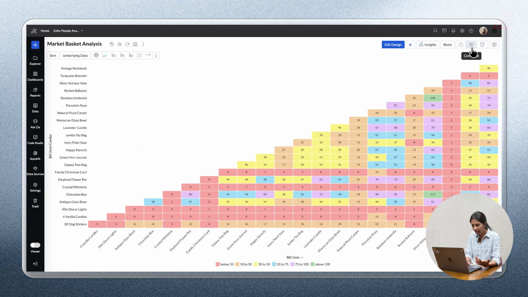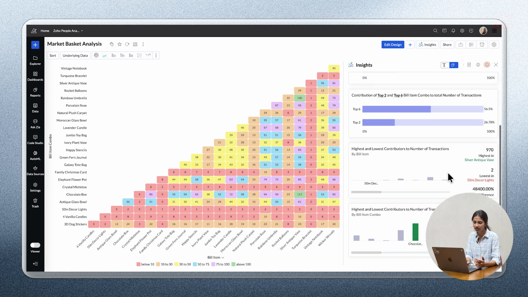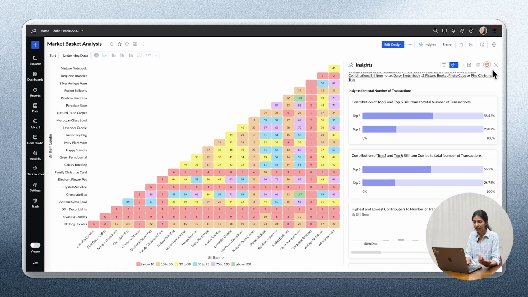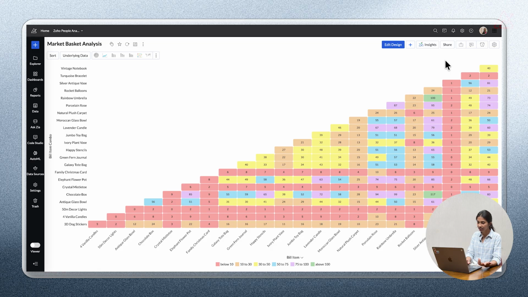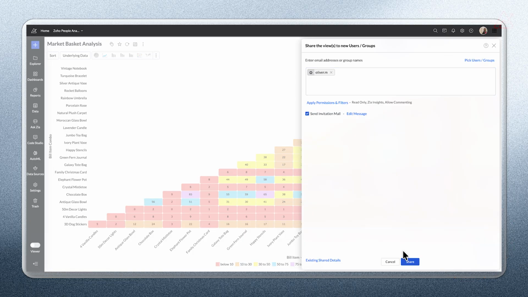So instead of scanning raw data, we can immediately identify high-frequency combinations, and these patterns can directly inform product placements, bundling strategies, and cross-sell decisions. What was previously hidden in transactional data is now clearly visible and ready to drive decisions. And apart from this, you can also share this with your team.